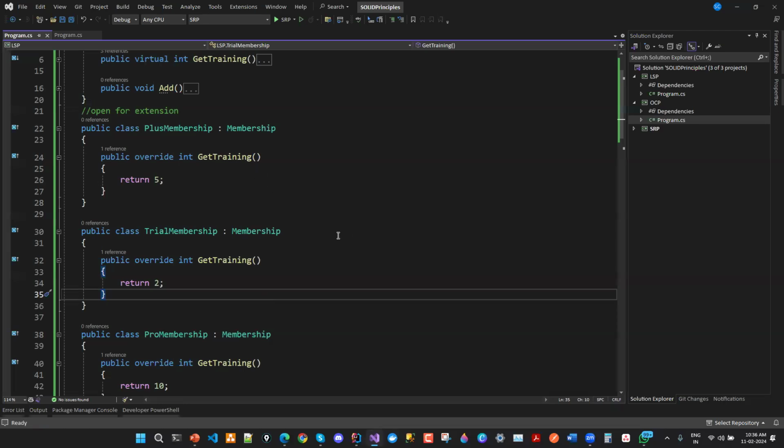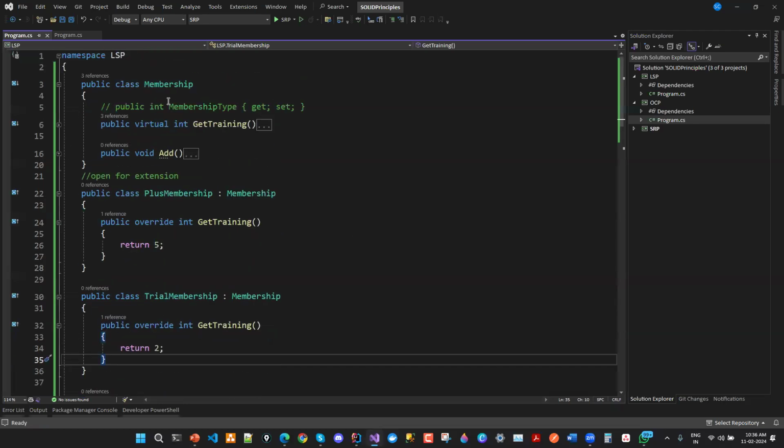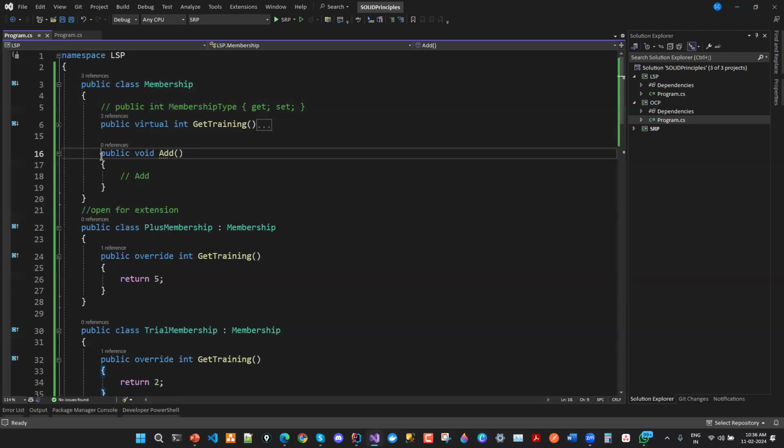So if you're looking at the membership class, we have an add method. This add method is actually adding our paid members. So if someone has paid us, we will add that person as a paid member.